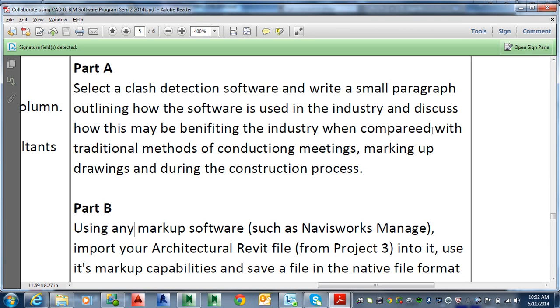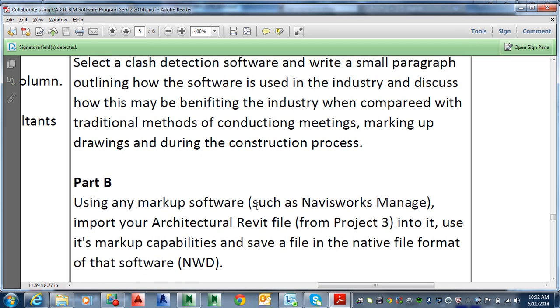Now, I'm not expecting you to do this this week, but even next week or the week after. So it's just outlining what that is, so you know what's coming, because we probably won't even get to it this week. Right, so using markup software such as Navisworks Manage. Now notice Manage, because in Freedom you can't mark up. You can view markups, but you can't actually create any. So import your architectural Revit model from Project 3 into the Manage, use the markup capabilities, and then save the file in the native format, NWD.